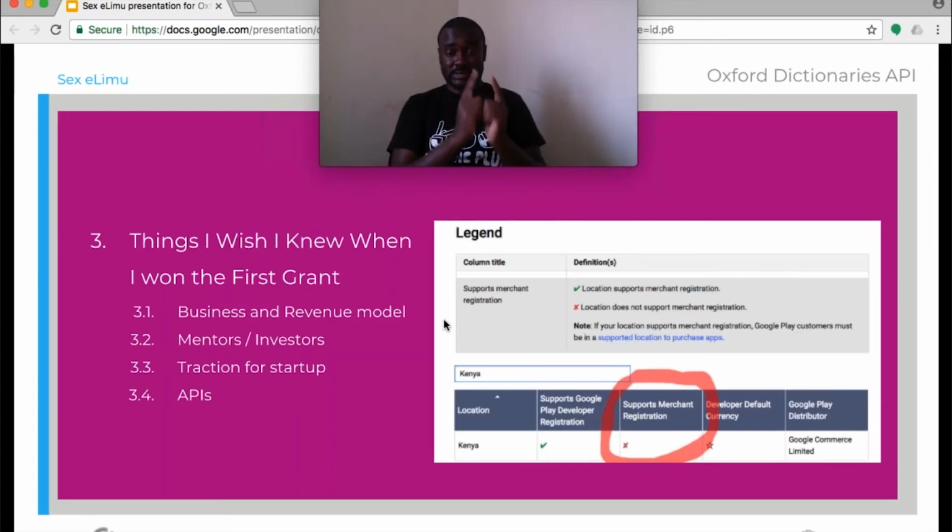The second thing I wish I knew was how to get the specific mentor and an investor. When I started the Sex eLimu in NILAB, they had mentors for us. They explained, who is your user? Be specific, who's your target market?